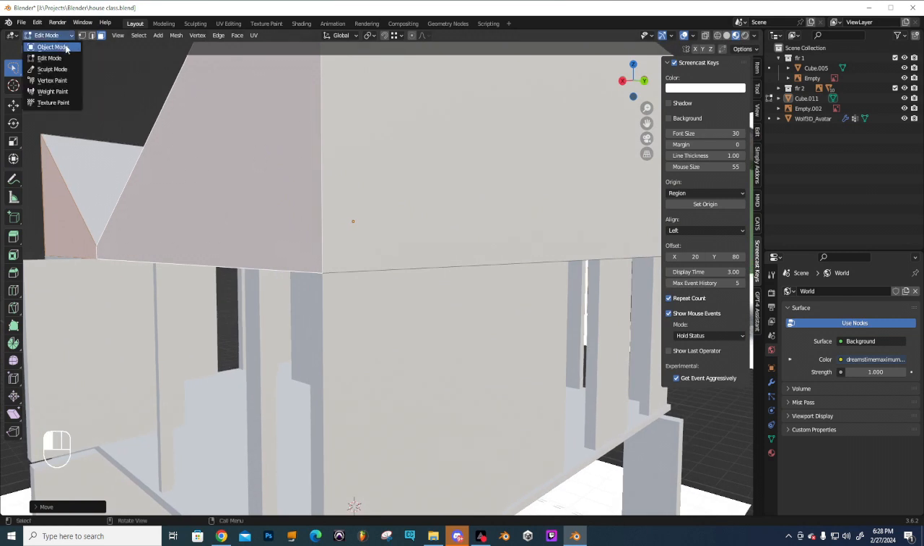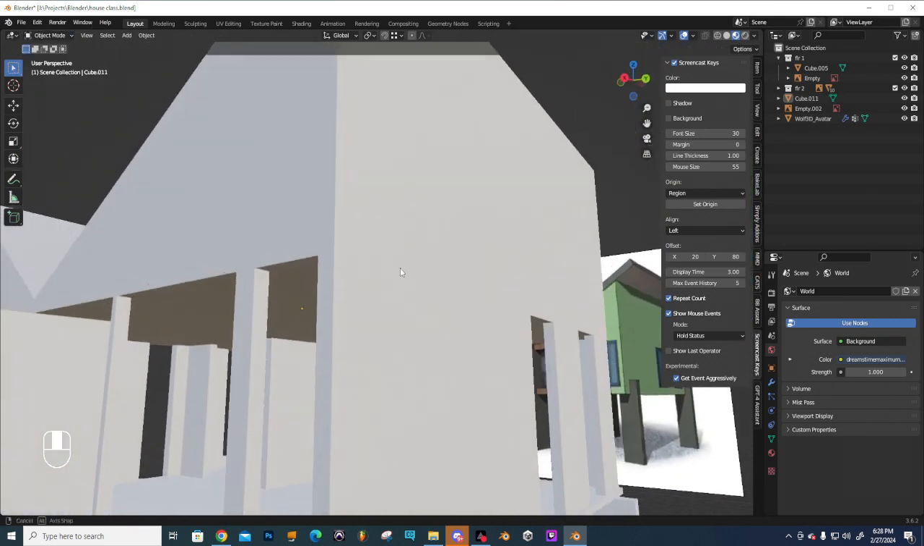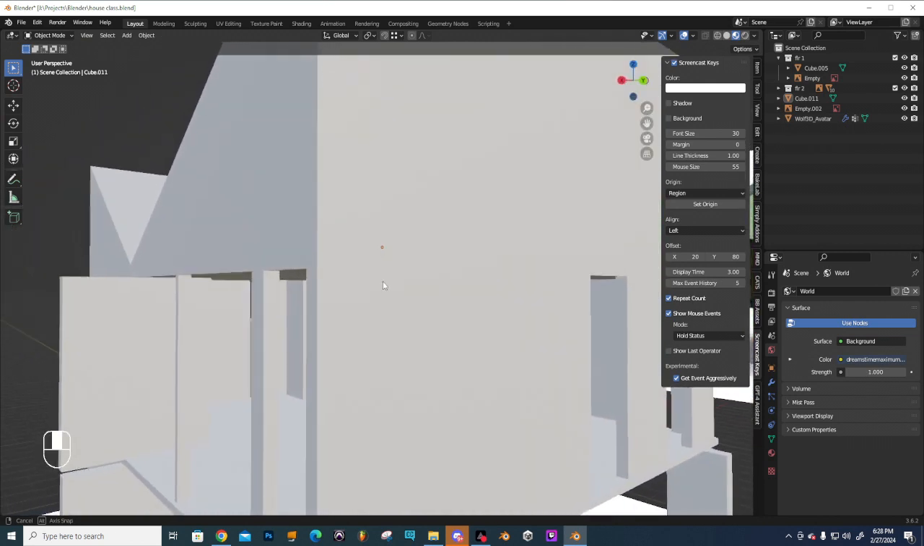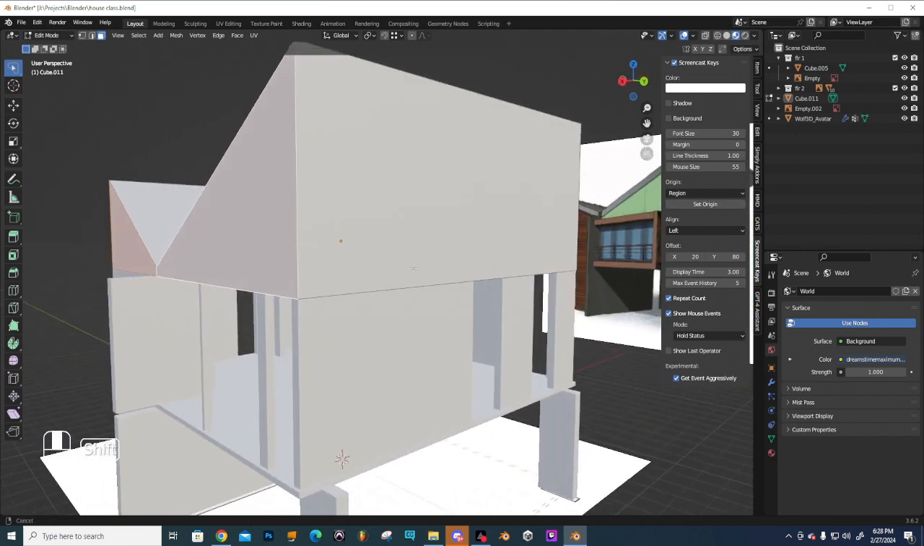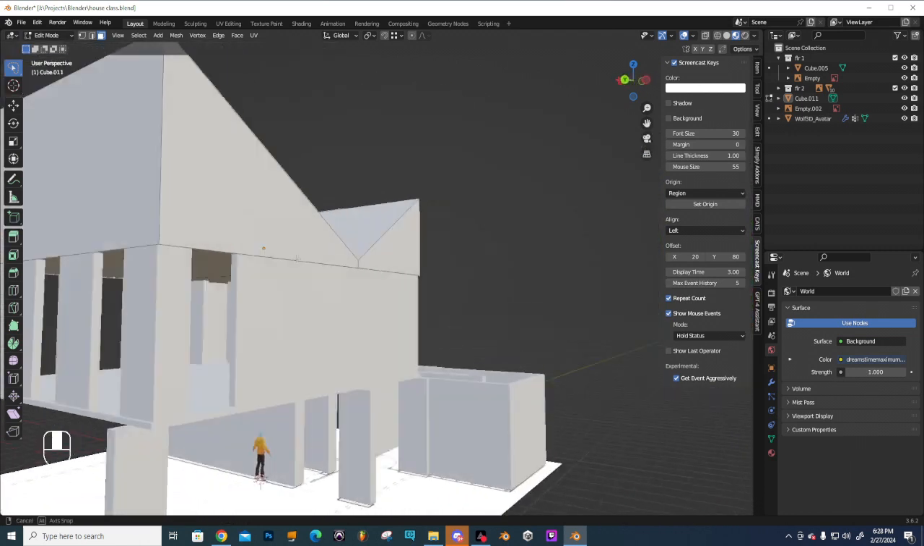Now if I end up going back to object mode right now, it's just a smooth transition. It looks like it's all one piece. So go back into edit mode there. Alright, I'm going to go around my house and do this as well.